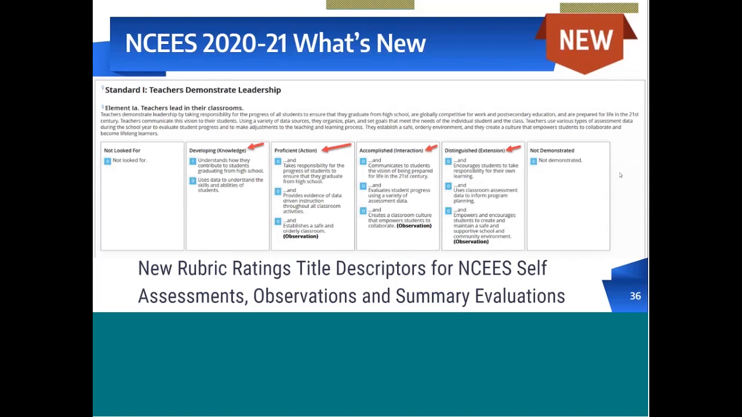These literally describe what it is that the descriptors are collecting information on. The descriptors in the first column are collecting information on knowledge. The second column, action. The third, interaction. And the fourth, extension. But you cannot assess action and interaction if you don't have access to teacher input, student interaction and engagement, and instructional outcomes. Thank you, Robert.